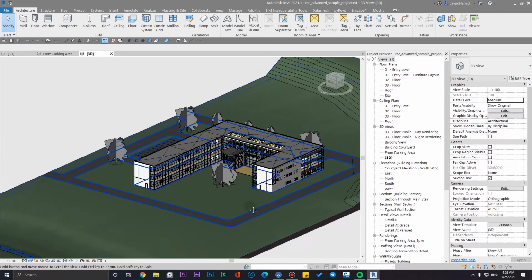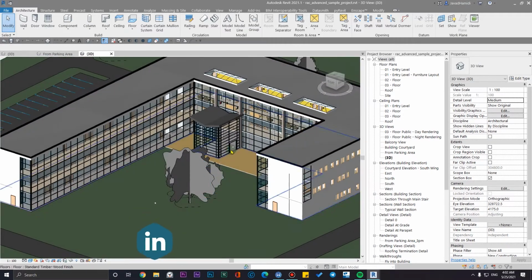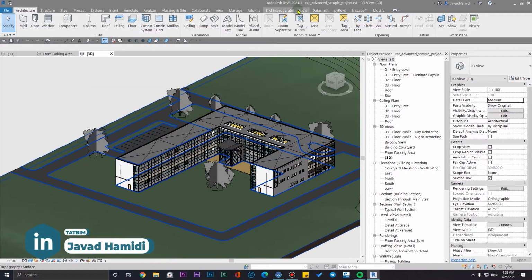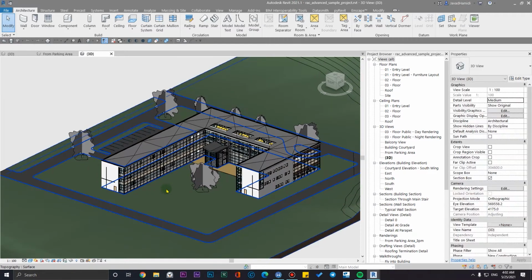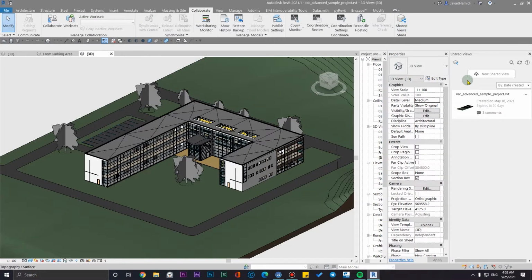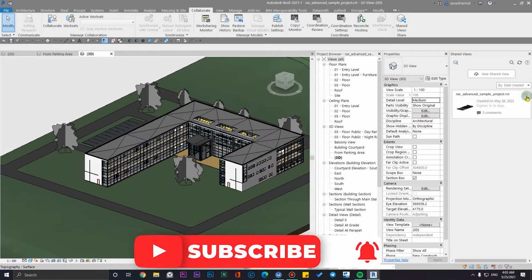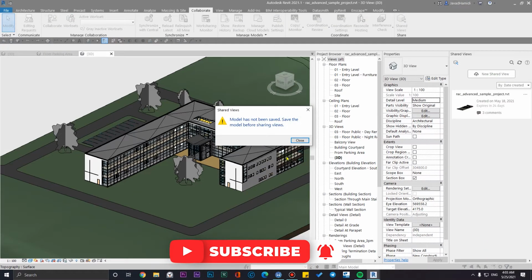You just need to go to the 3D model, but before everything, a reminder: you have to have the update of Revit 2021, or a later version of Revit, for example 2022. Then you should go to the Collaborate tab, and from here click on Shared View, and a new window will pop up, and then you just need to click on New Shared View.